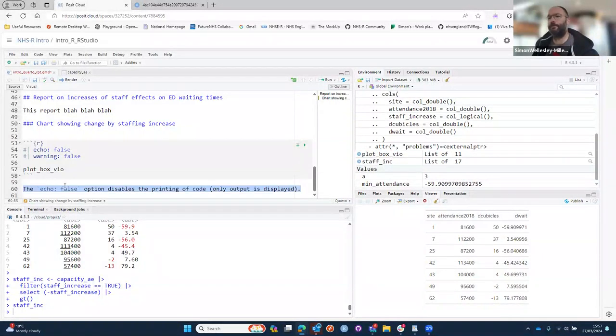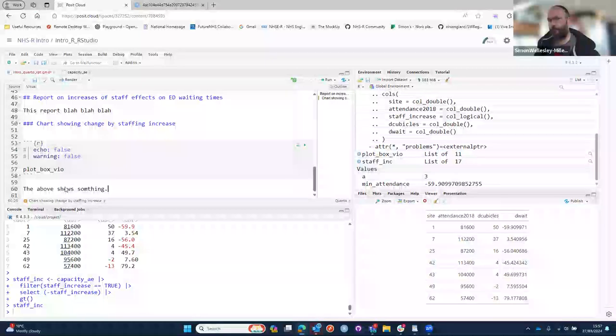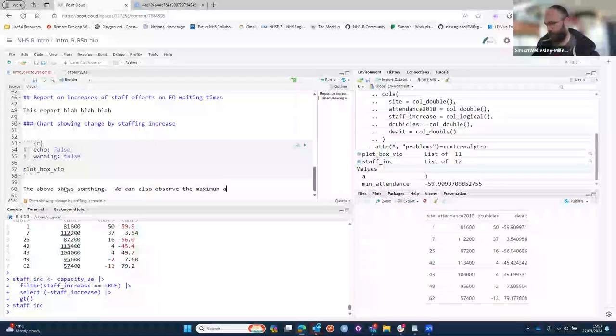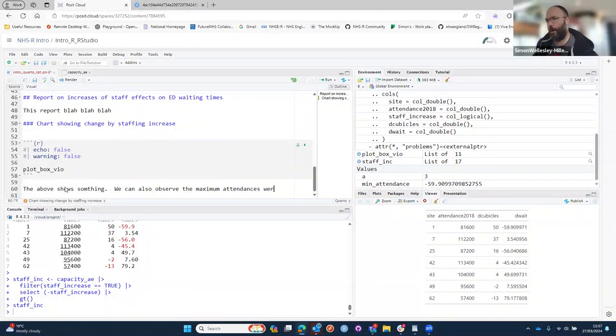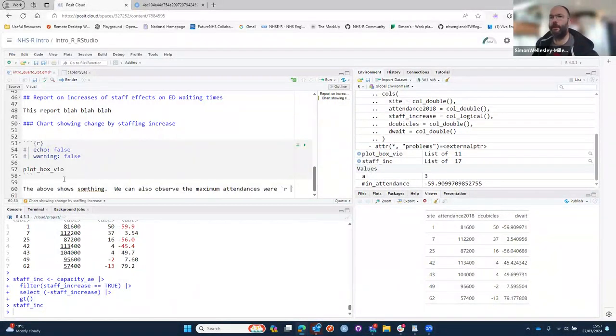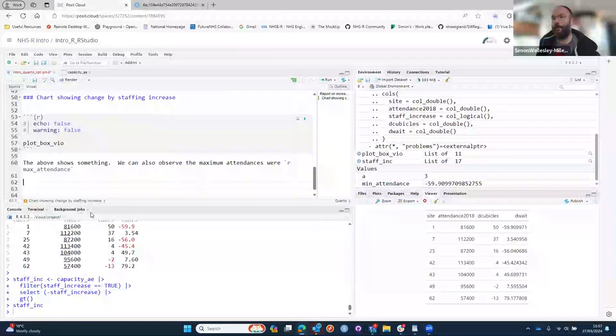It's just above shows, I don't know, something. We can also observe the maximum attendances were, and we can get a little bit funky here. We can do a backtick R, and then we can pull in our max attendance. Did I write that? Yeah, max attendance. And we can do that. So that's a backtick R and then space and then the variable that we want to bring in.